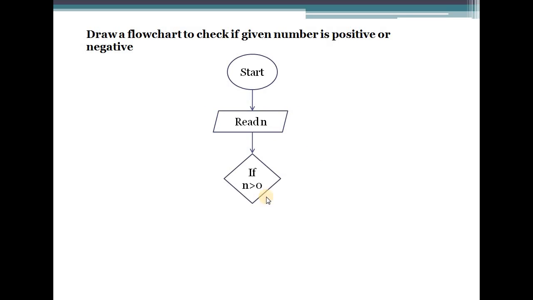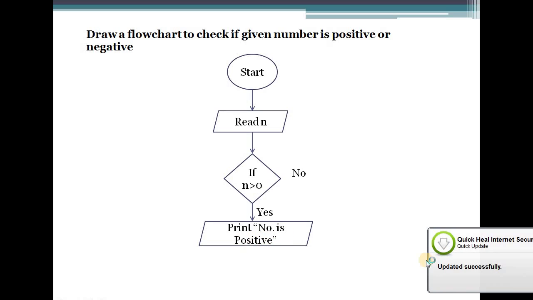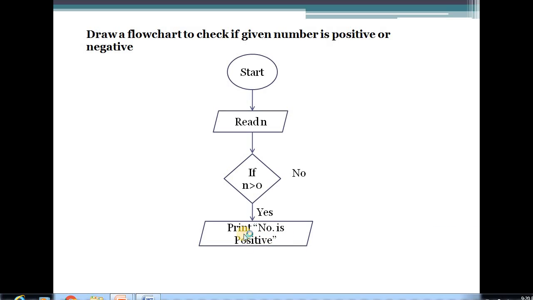Next, for a decision, that is to check if, we are going to use a decision box or a kite symbol, which you have seen already in the flowchart symbols. So we have to compare it. If n is greater than 0, which means it will be a positive number. If yes, print number is positive. Okay.